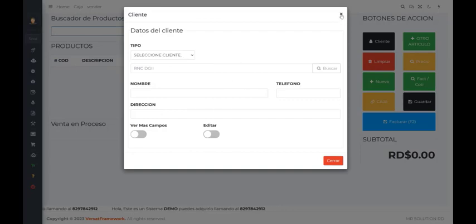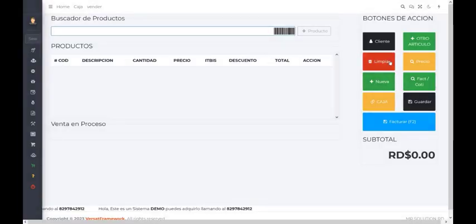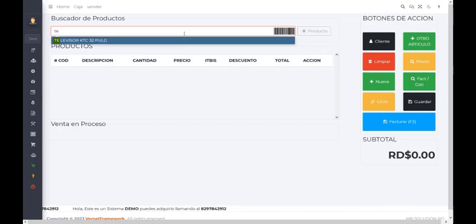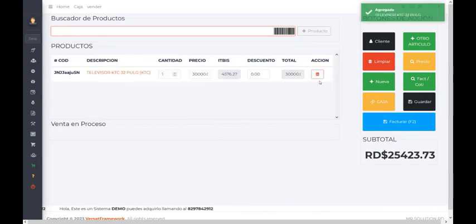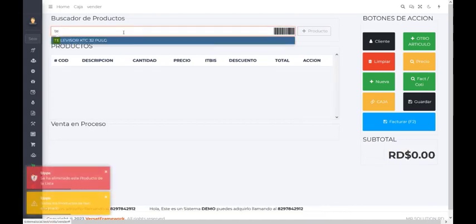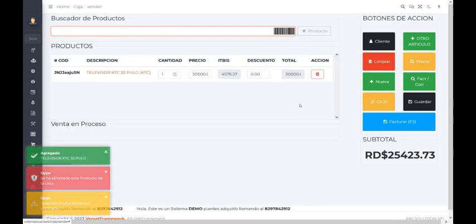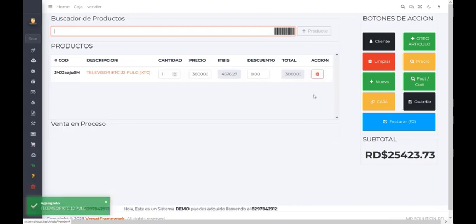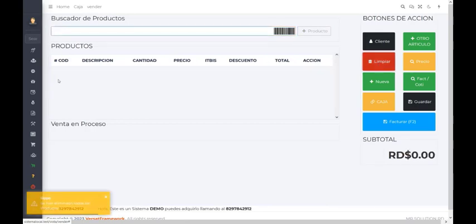So we have the clear button here. For example, if I have several products and want to delete them one by one, yes, it's fine if there are 1 or 2, but when there are 20 or 25 products, that is a long time. To avoid all this time, of course I can delete it from here. That's what this button is for: I press clean and it already cleans my system.